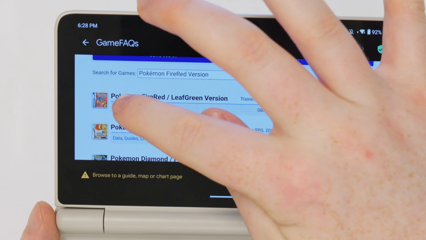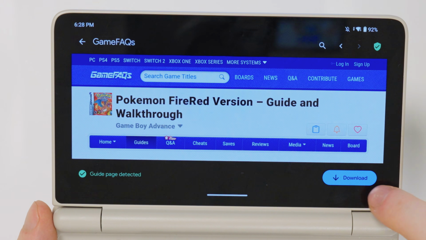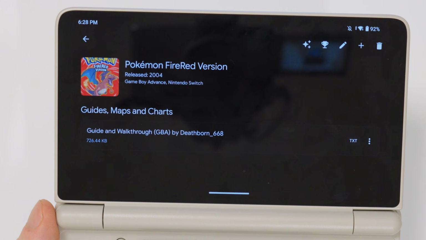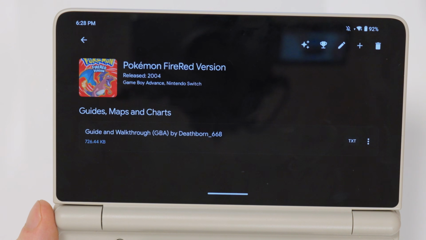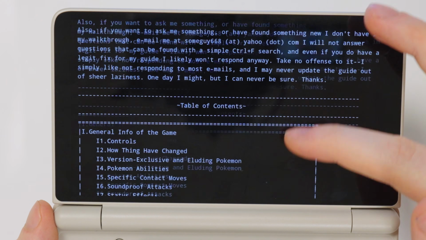So I'll hit the guides button, and then I'll choose the one at the top of the list, the most recommended guide and walkthrough, and then we can hit download. It will download immediately because it's just a text file, less than 1 megabyte. And now we have our guide. And here is our GameFAQ guide.